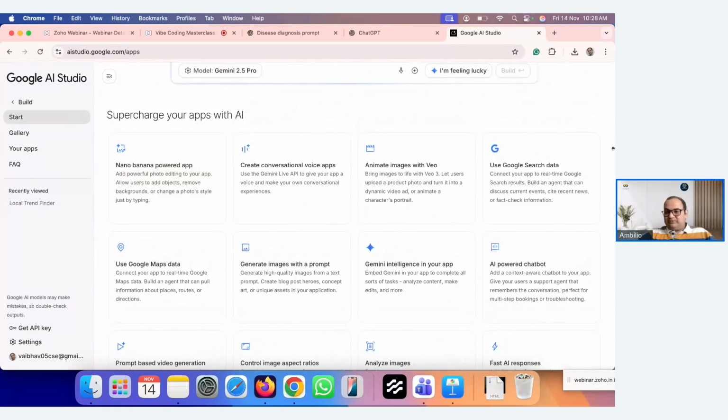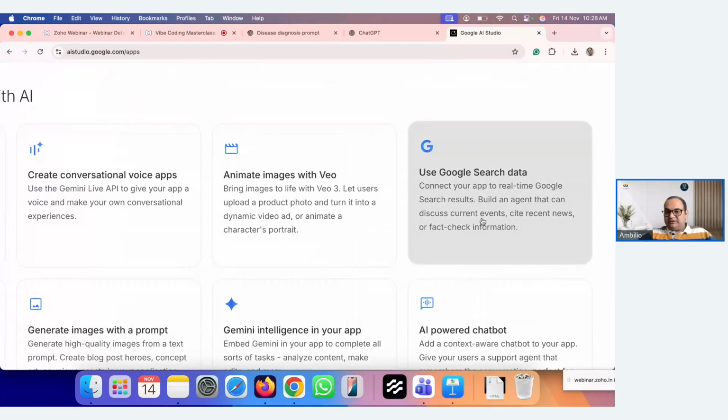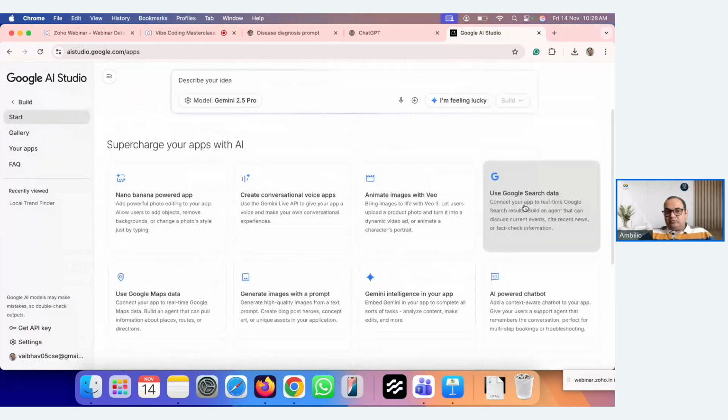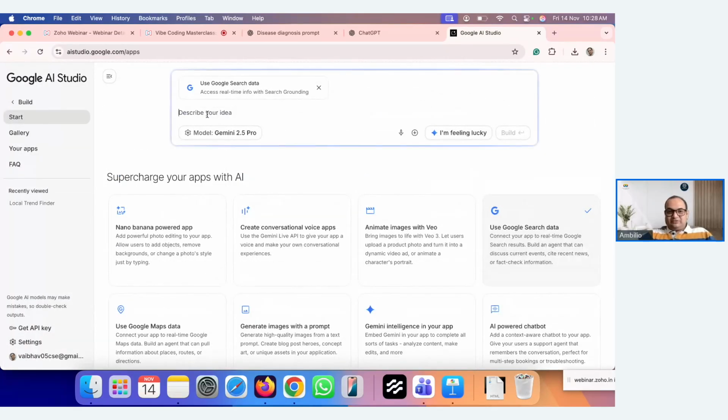So for example, we want to leverage the Google search data, right? I can just select the Google search data, and by leveraging it, I want to build an application. Using search data, let's say I want to build a local trend finder, which shows what is trending in my local area, right? So either I write the prompt here, but the prompt might not be that useful.